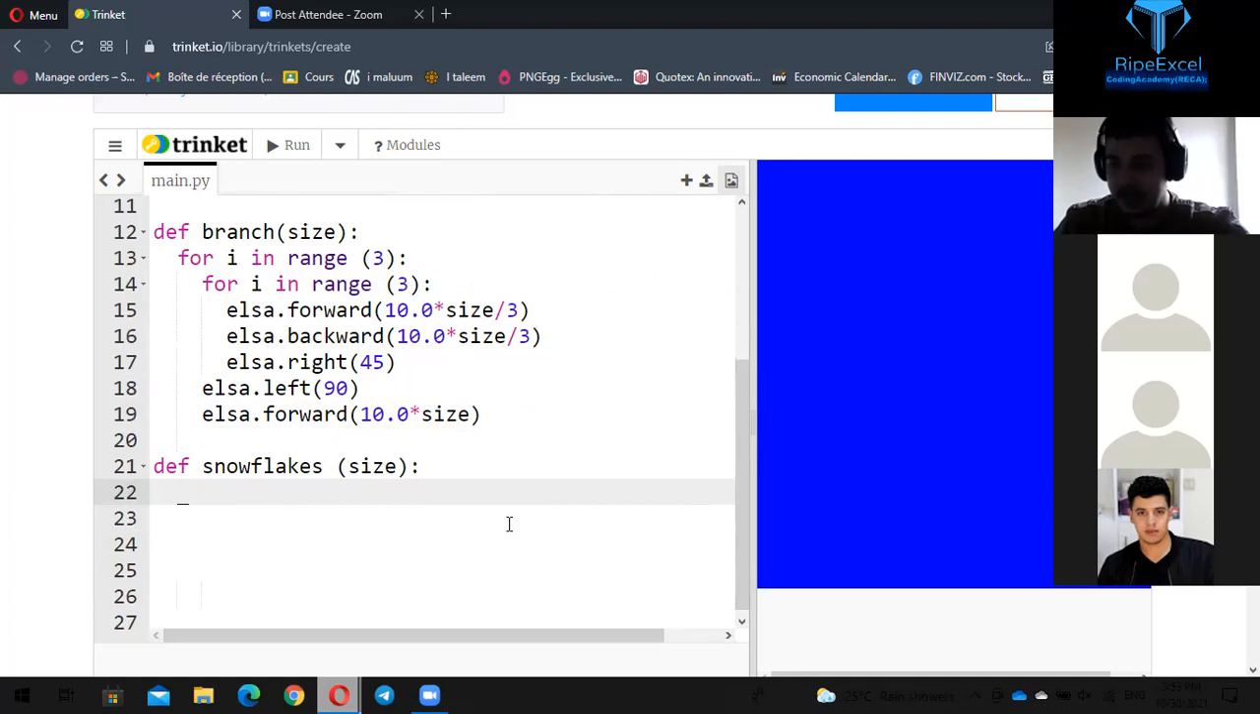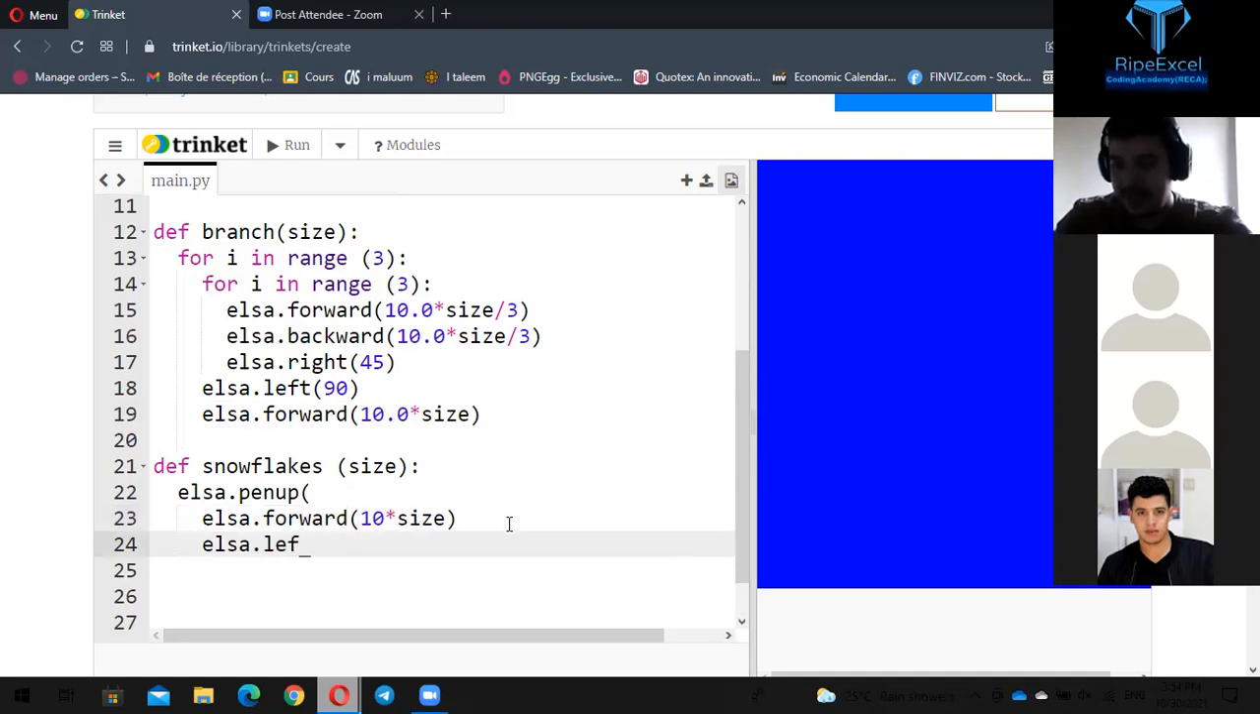Inside the snowflakes function, so we'll click Elsa dot then up. After that, Elsa dot forward. Okay, so we move 10 steps again, and then we multiply it by the size as well. We'll try to make different sizes. Then Elsa dot left, and then we move 45 degrees. And then we have to put the pen down so it will start drawing. Elsa dot pen down.